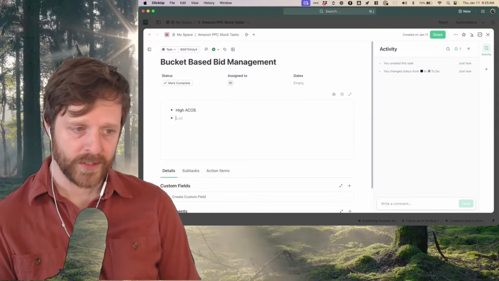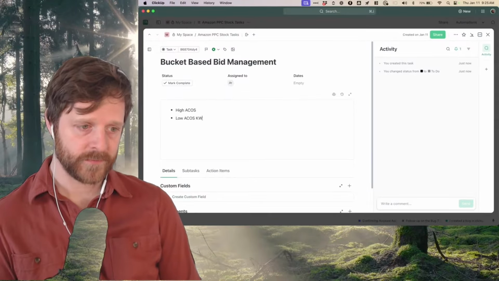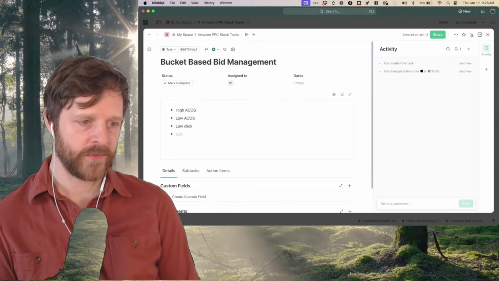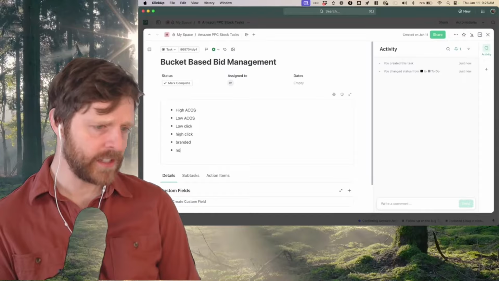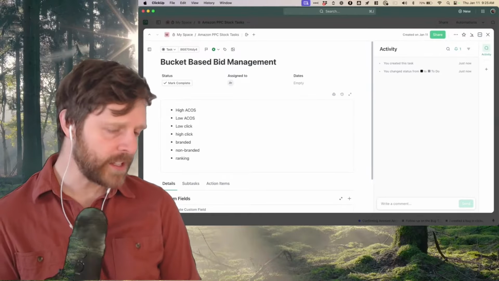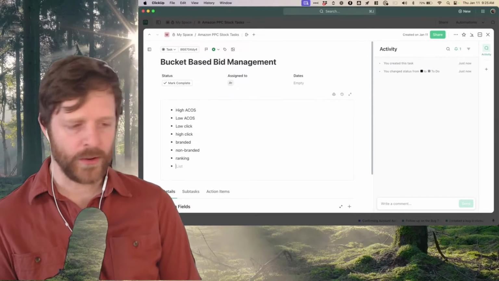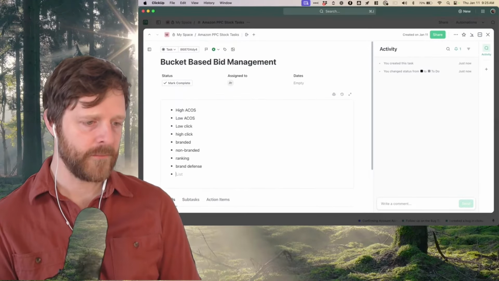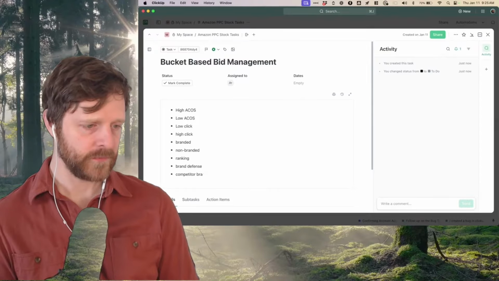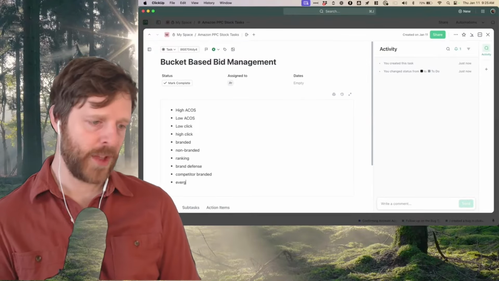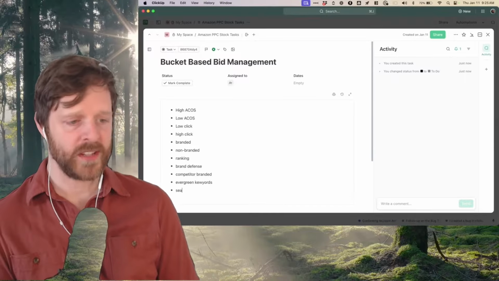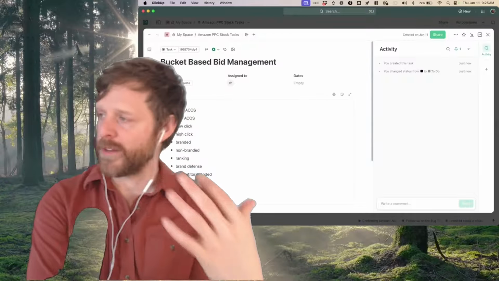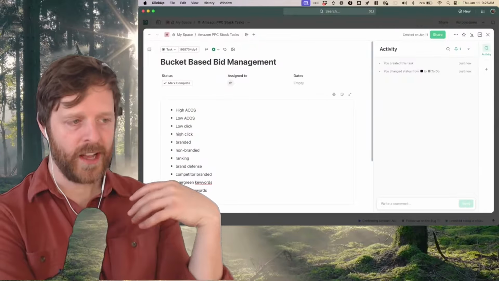You have high ACOS keywords. You have low ACOS keywords. You have high ACOS, low clicks, high click. You have branded and non-branded. You have ranking keywords. You have all the different kinds of categories: brand defense, competitor branded, maybe you have evergreen keywords, maybe you have seasonal keywords.